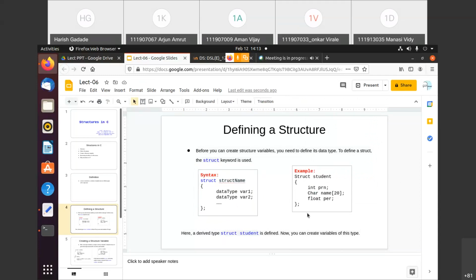Now the example also I have given here. Struct is a keyword. This is a structure name, and these are the members of the structure. So here I have just taken one integer member, second is a character member or string member we can say, and third one is the float member, right? It means this is the cluster of integer, character and float we can say.